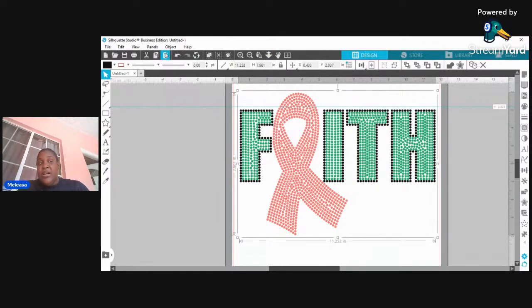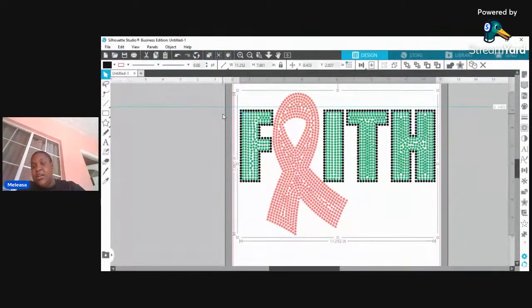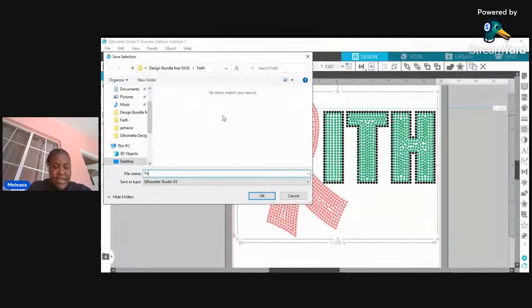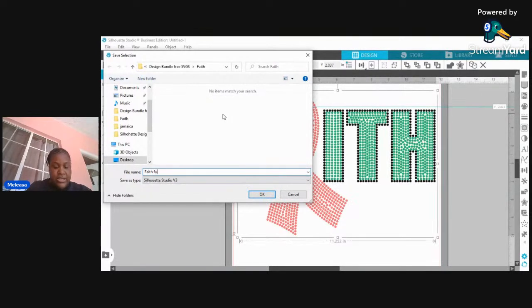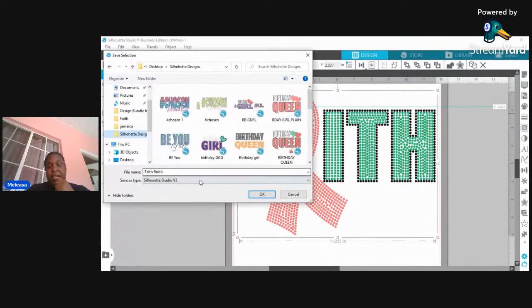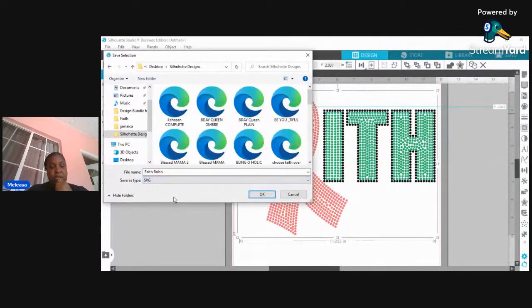And then you're gonna go over here where it says File, go to Save Selection, then you're gonna save it to your hard drive, okay? So I'm gonna save this as Faith, Finish. So I'm gonna save it here. And you're gonna save it as an SVG, okay? That's the only way you could get it out.